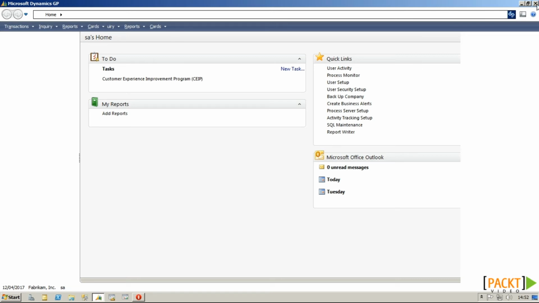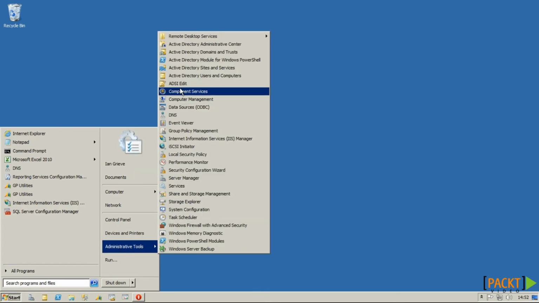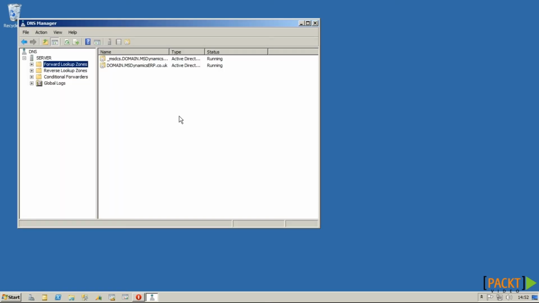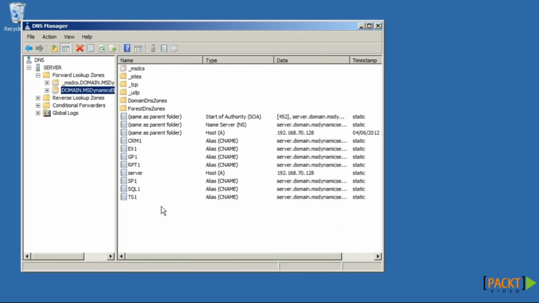If we close Dynamics GP down, and go to Start, Administrative Tools, DNS, what we can do in the DNS Manager is expand the forward lookup zone and go to the domain that we're logged into. And we can create a CNAME alias called GP Live that in the initial instance will be pointed at the server, which is the computer containing the SQL Server and the GP databases.